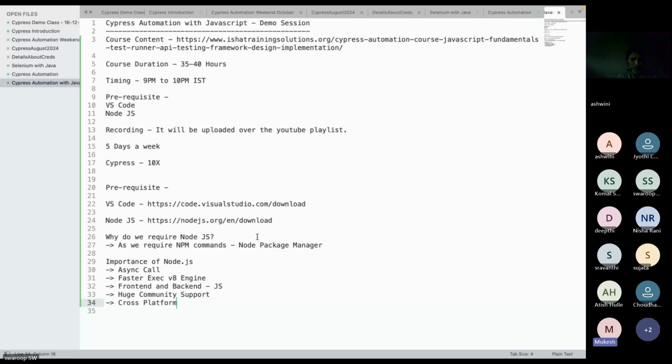Yes, sir. One question I have: will this support both headed and headless browser? Both, headed and headless. Just to give you context, guys, what do headed and headless mean?